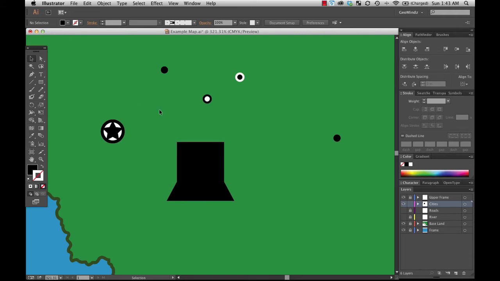What else could I do? I want the tower to broaden at the top. So I'm going to draw another rectangle, maybe right there.